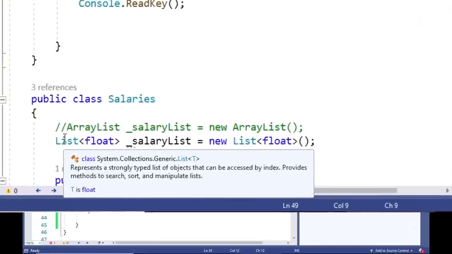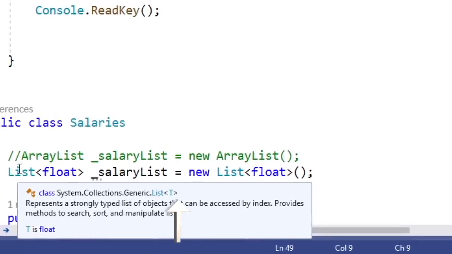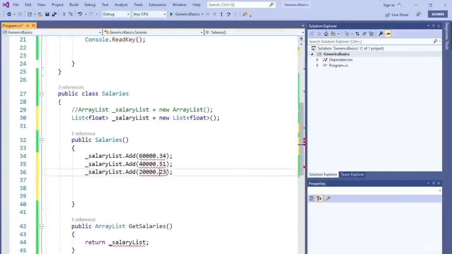Let's hover our mouse pointers over the list type in our code. So notice the T within angle brackets. This T serves as a placeholder for a data type. The developer is able to pass a data type as an argument to the generic list in order to declare that only the type passed into the T parameter must be stored within the relevant generic list. So we have passed in the float data type to our generic list.